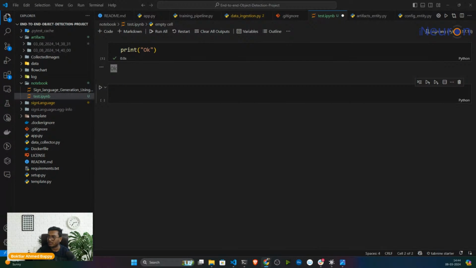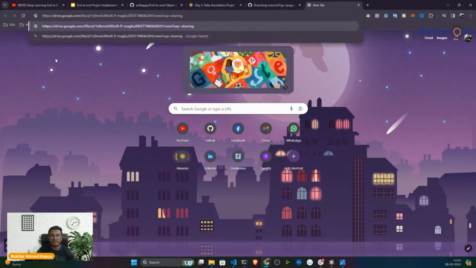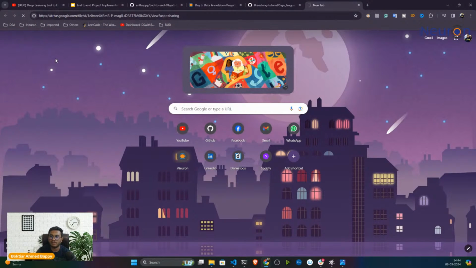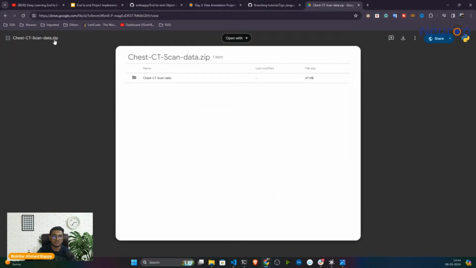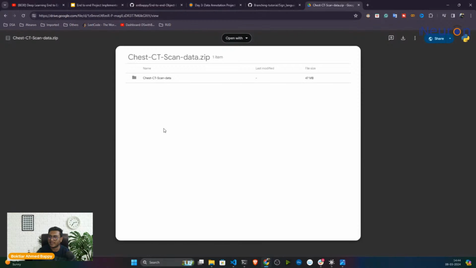We have one data here. I think you already know how to upload a file in Google Drive. So I already made my data as a zip file and uploaded it there. See, this is another image I uploaded called CT scan image. Here you can upload your image, which is nothing but sign language images.